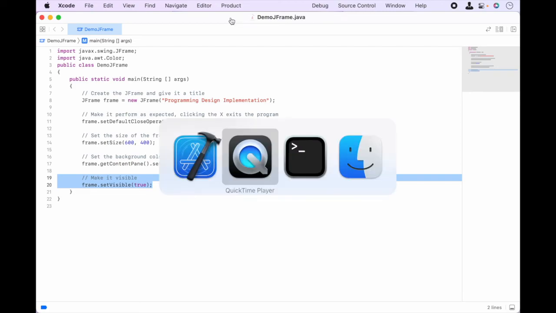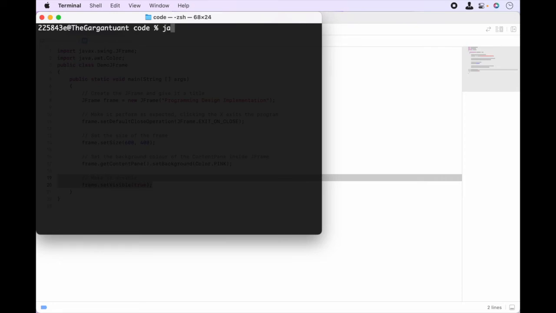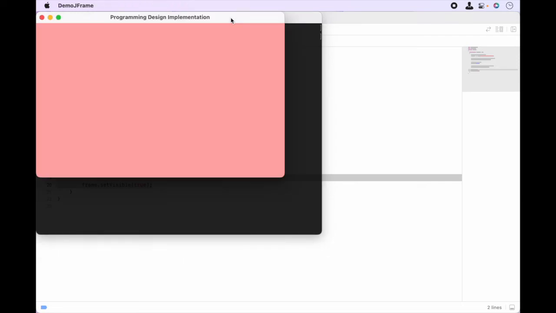Let's jump into the terminal and compile it. javac DemoJFrame.java. Took a little bit to get to it. We've got it. And now java DemoJFrame. And there it is, beautifully in front of us.